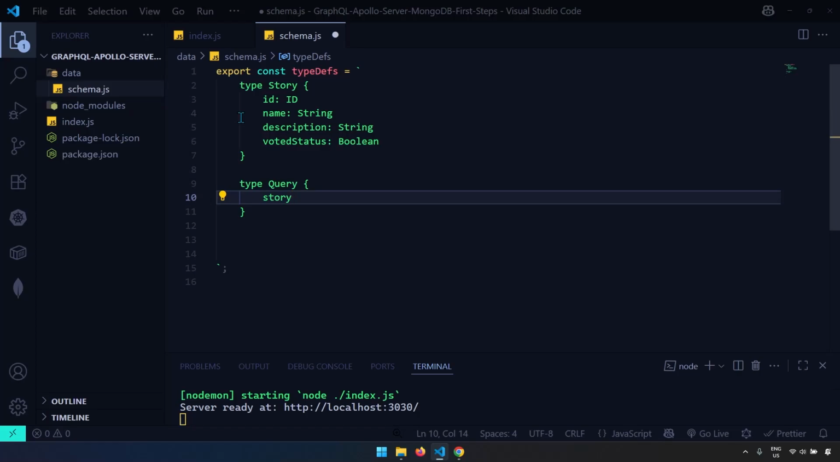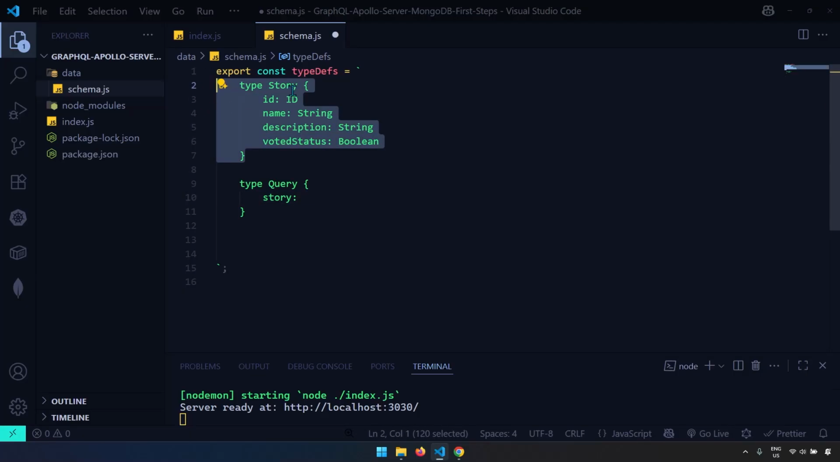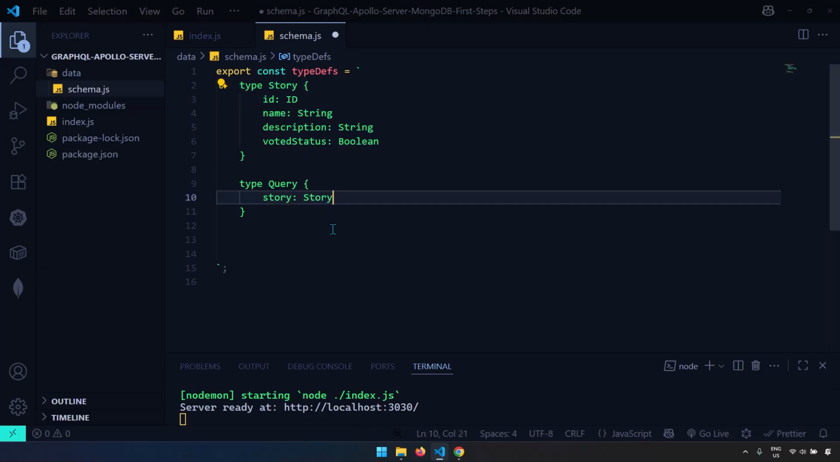So I'm going to go to Apollo Server. I'm going to say query story. But I need to specify a type for this, right? That is something that comes after the colon. What is the type of this? Well, we already specified it up above. So I'm just going to copy that and I'm going to put it here.